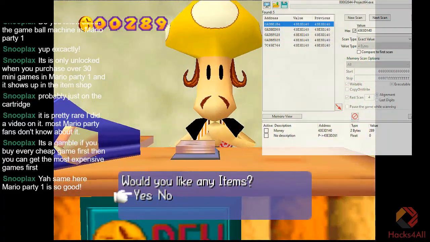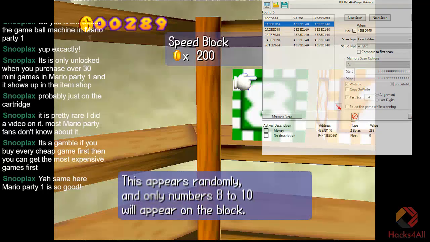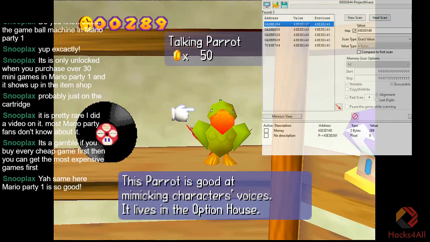But the little ball thing, the game seller or distributor thing, that was something I never knew how we got. But yeah, Mario Party 1 is really good. It's simple, but it's very fun.